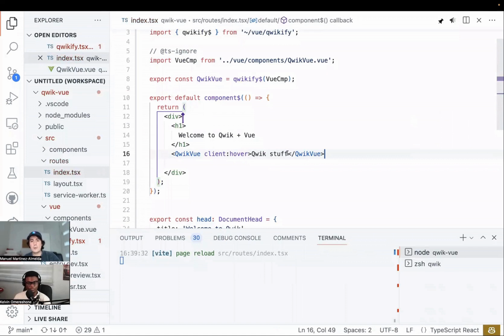And I think this is very important. We need to be able to re-render these children without having to wake up Vue. And that's also a super powerful thing, because Qwik could re-render these things without ever having to hydrate or download Vue, right?